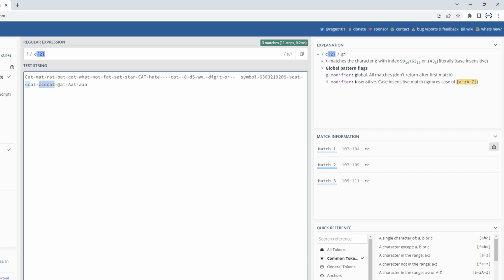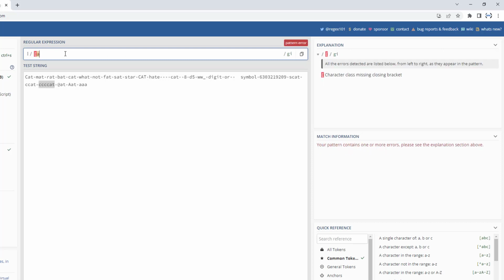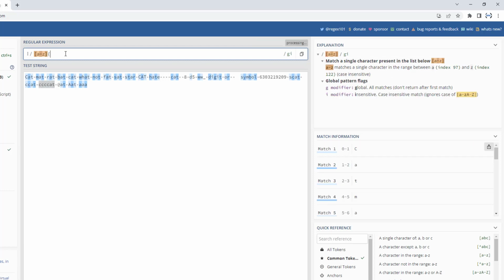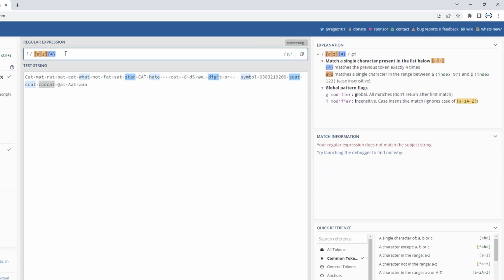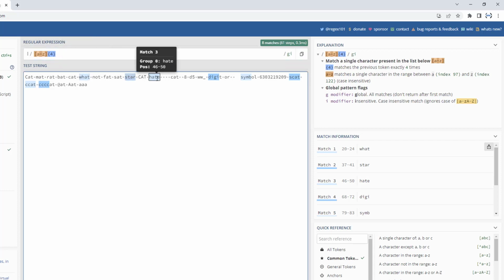In such a case, if you want to get four-letter words, let us assume I'm going to use one more thing over here. I'm going to use the character set, the range of sets, as a group. I want four-letter words, then I'm going to give it as C. All the four-letter words are then, what, star, hate, and also digit. You have more than that, symbol, scat, cat, and so on. The remaining are all less than four letters. All right. This is how you are going to match the exact word.